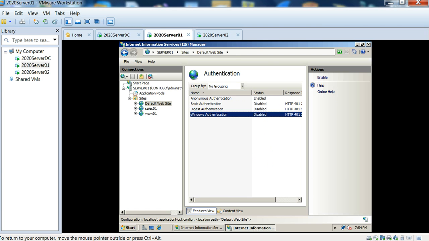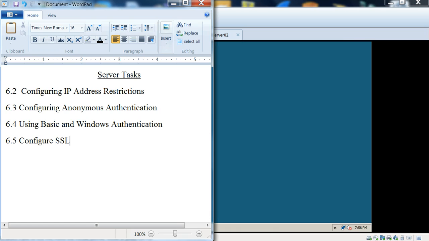Now once you've disabled the Windows and the basic, what we're going to do now is work on the next exercise. In doing these changes of authentication, you're using different methods for a client to connect to the website and credentials they have to provide. So now that we've worked with basic and Windows authentication, what we're going to do now is configure SSL.